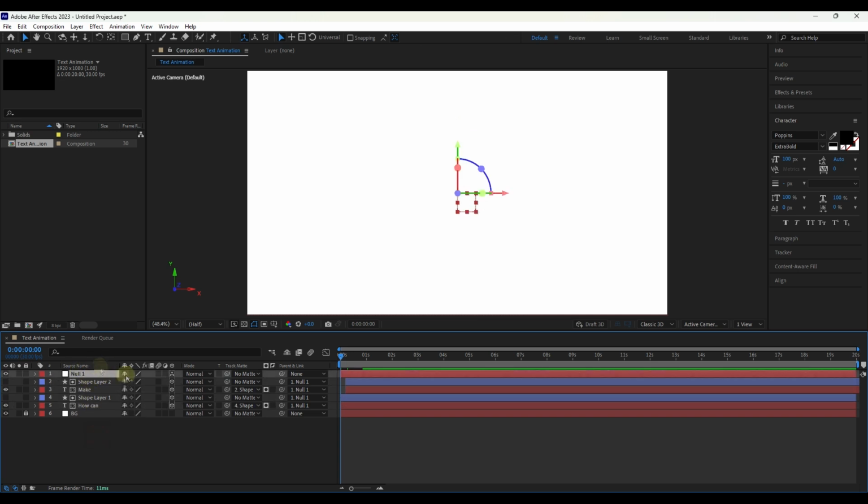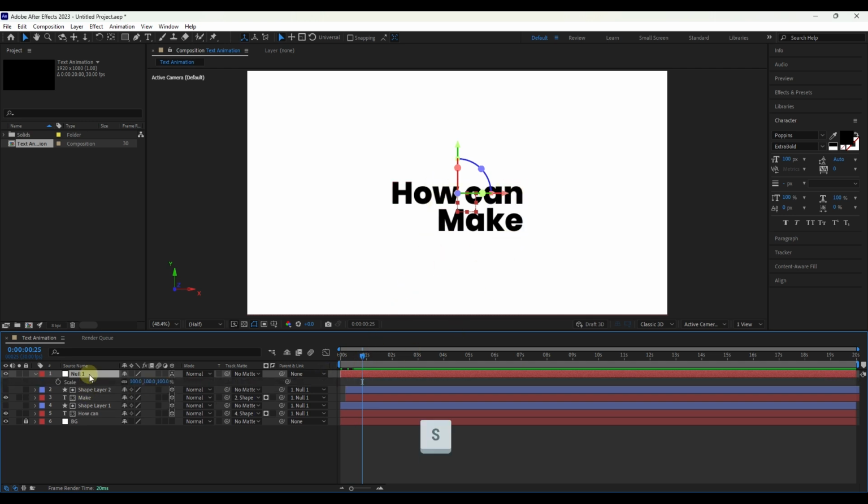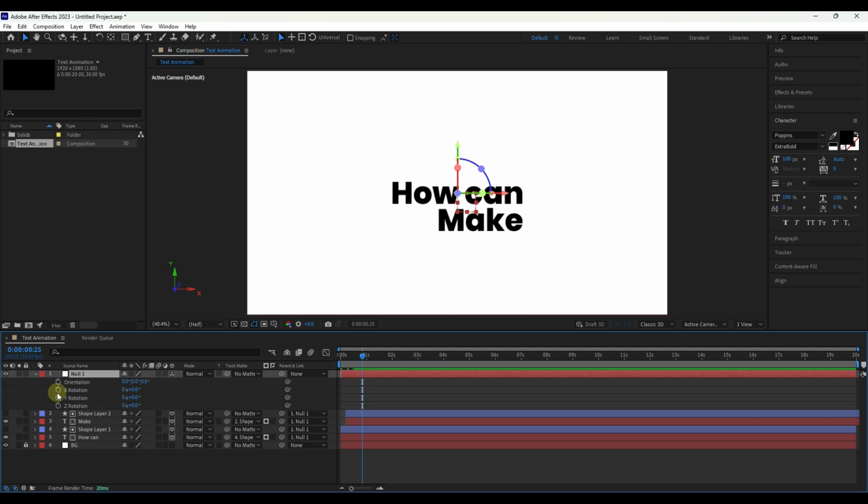First, select your null object layer. Move the time indicator just after the second text animation finishes. That's our starting point. Press S to open up the scale and mark a keyframe. Hit P for position and mark another one. Then R for rotation. And this time, create keyframes for both X and Y rotation. Good.